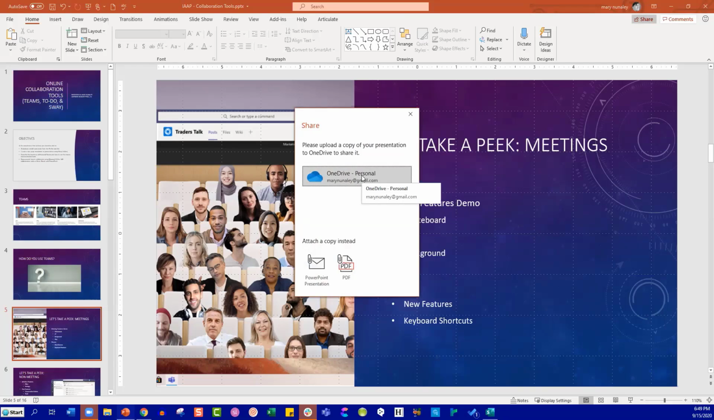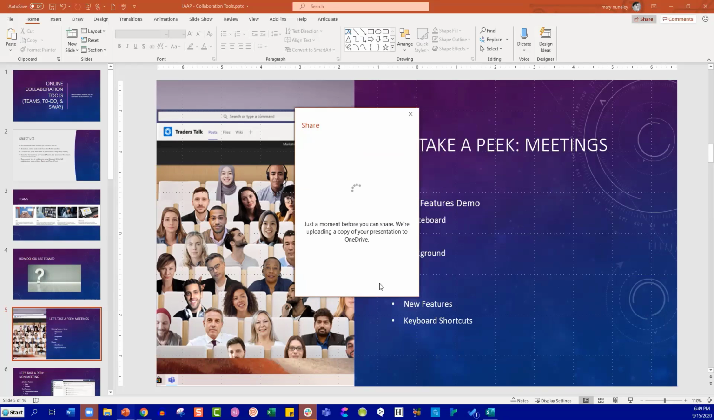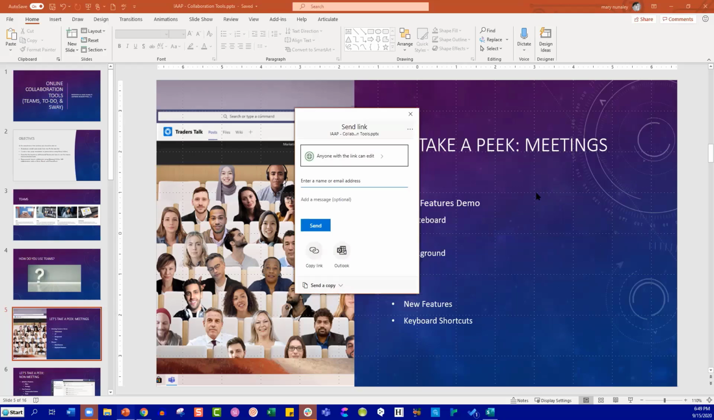I'm going to use my personal OneDrive. So it goes up to the OneDrive. And then from there, I can invite other Microsoft users to leave comments or see my work without having to email it back and forth. And I can keep track of who's got access, what they're doing.